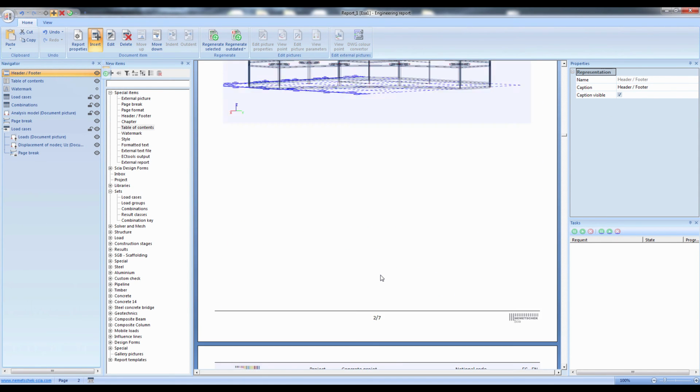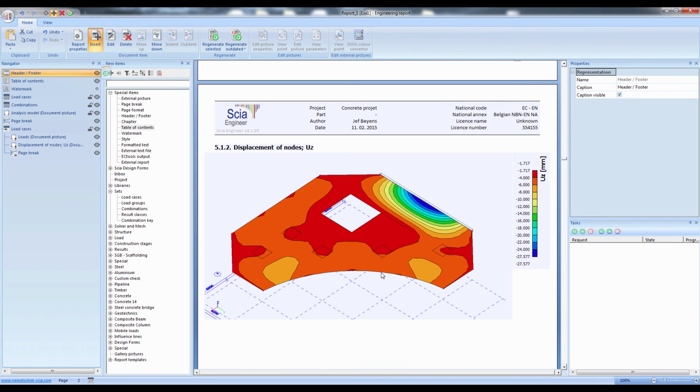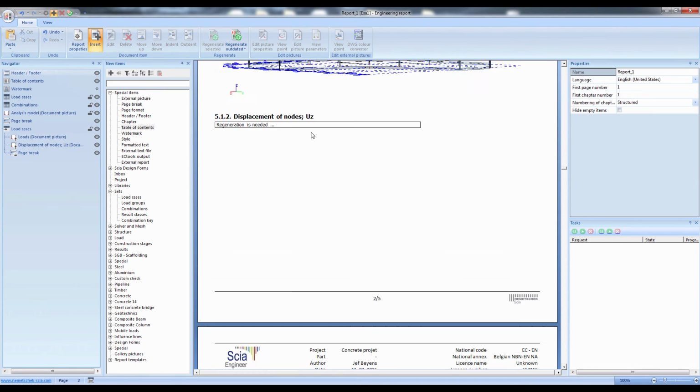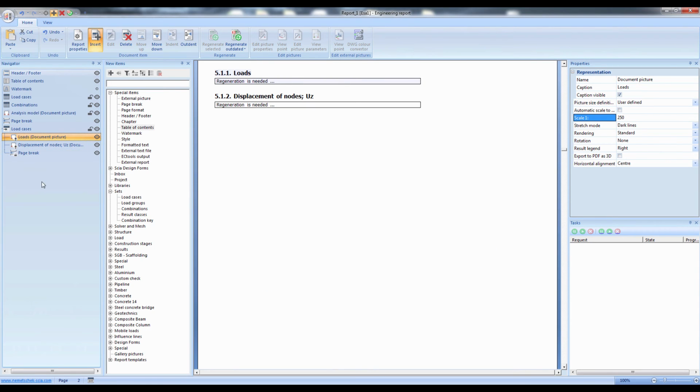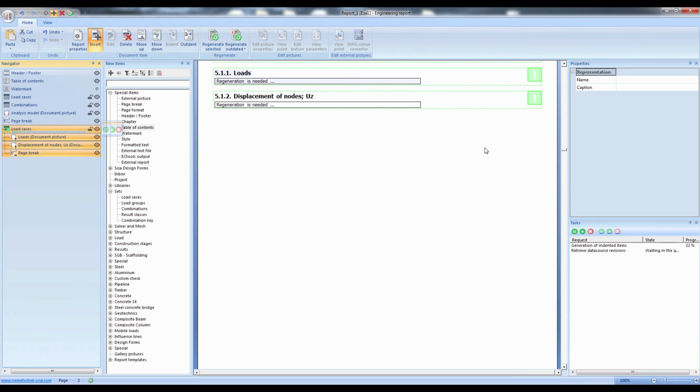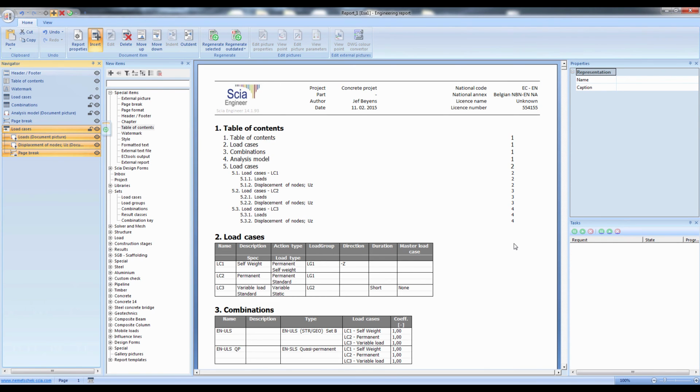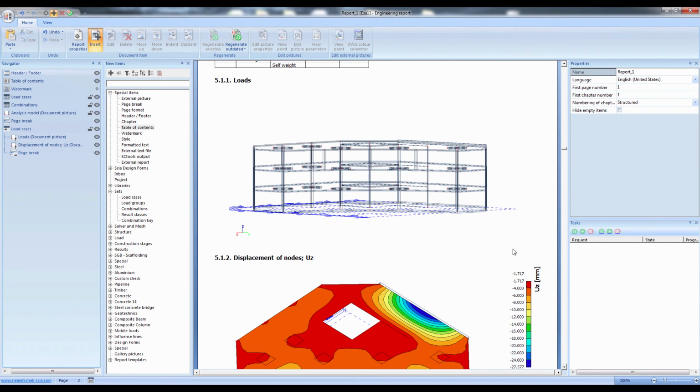Then I have my load cases. Load case 1 with an image. And also the results of the displacements. Also this is too big in my opinion. Let's pick a scale that is 250. Let's pick also a scale that's 250. I'm going to regenerate this part. And now these images, they fit onto one page.